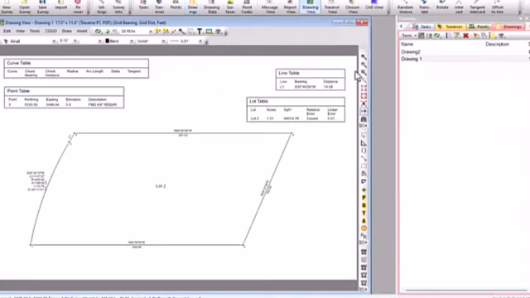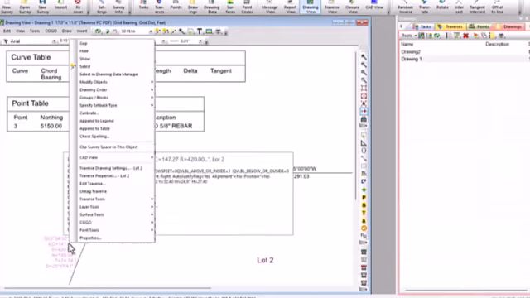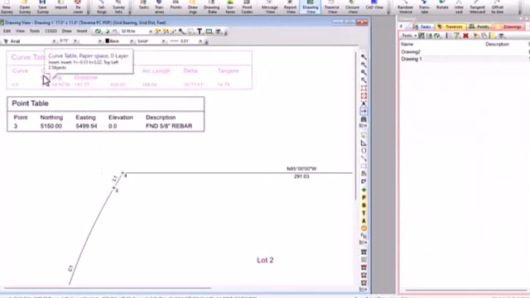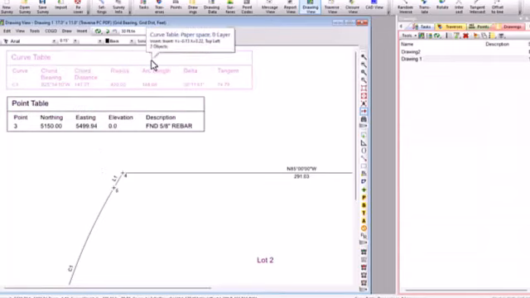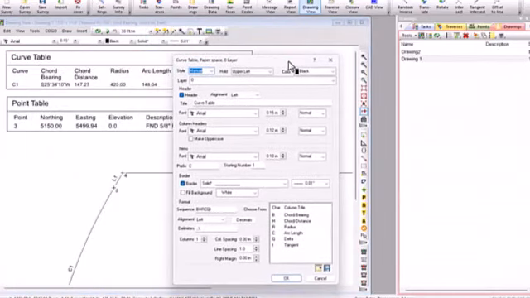So I'm going to zoom in on this curve table here, and let's go ahead and add this curve to the table. Say append to table. And I want to change the chord bearing and distance labels here. So let's drop into the table, and I'm going to just recall the default settings.